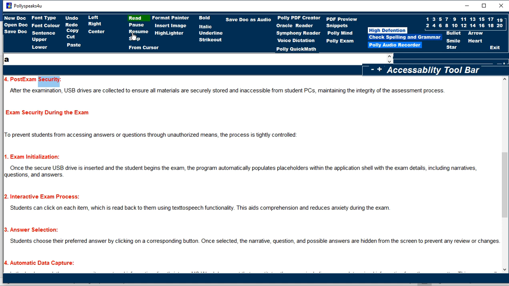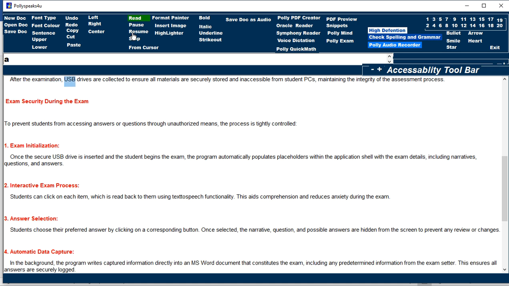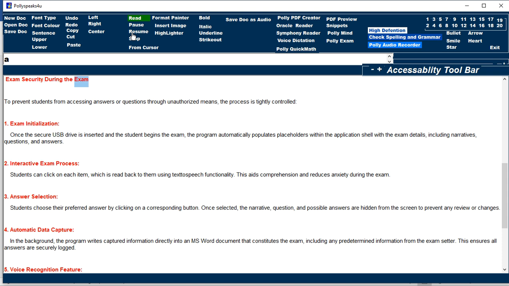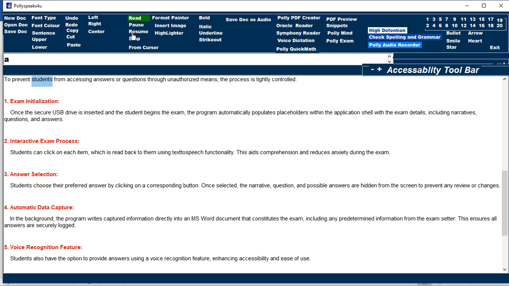Security. After the examination, USB drives are collected to ensure all materials are securely stored and inaccessible from student PCs, maintaining the integrity of the assessment process. Exam security during the exam. To prevent students from accessing answers or questions through unauthorized means, the process is tightly controlled.